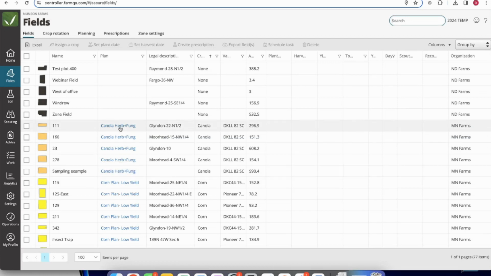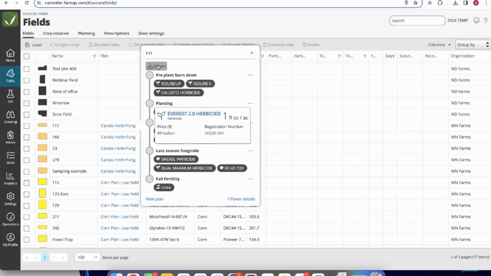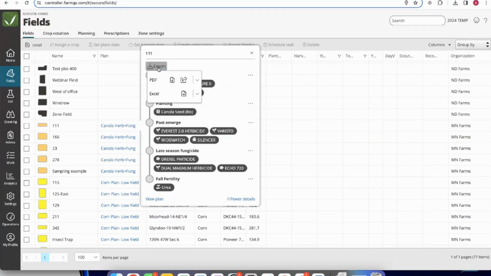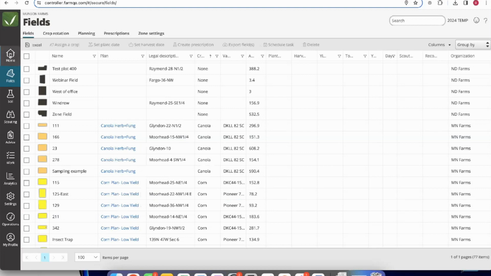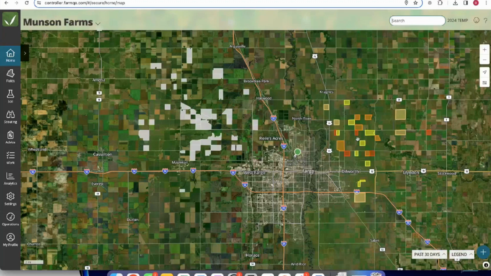And so with that, there's quick access, like I mentioned here, to view these steps. You can click on the cells to see the product details and the rates that you chose. You can export the individual field plan from here if you want. And so this would be just that one field would get exported if you click that button. So the other thing is, we know people live off the map view, and so just to showcase that information is on the map as well.